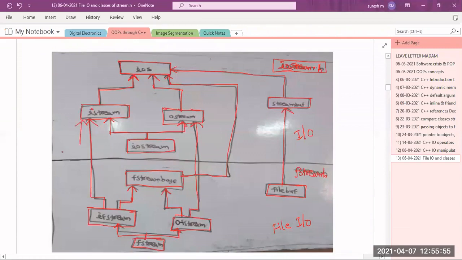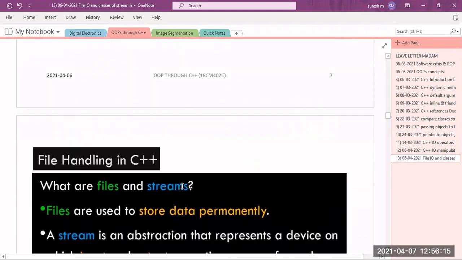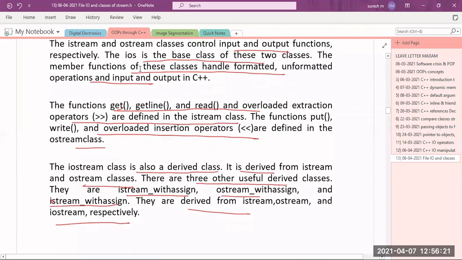From the istream class, we have istream_withassign. Next, from the ostream class, we have ostream_withassign. And from iostream, we have iostream_withassign. These are also some of the classes that are there, which are used to interact with the iostream class. So these are all about the stream classes.